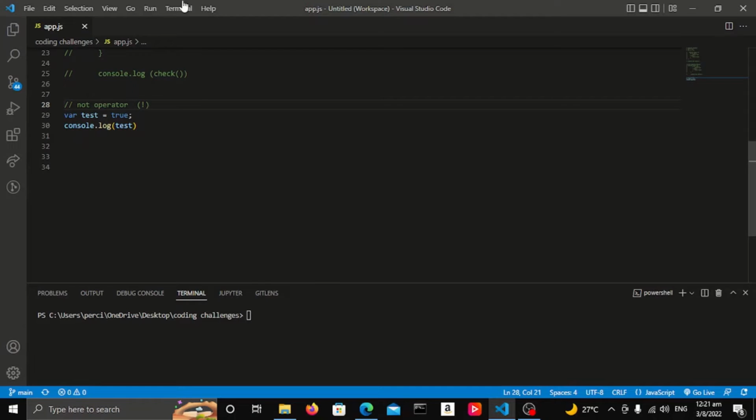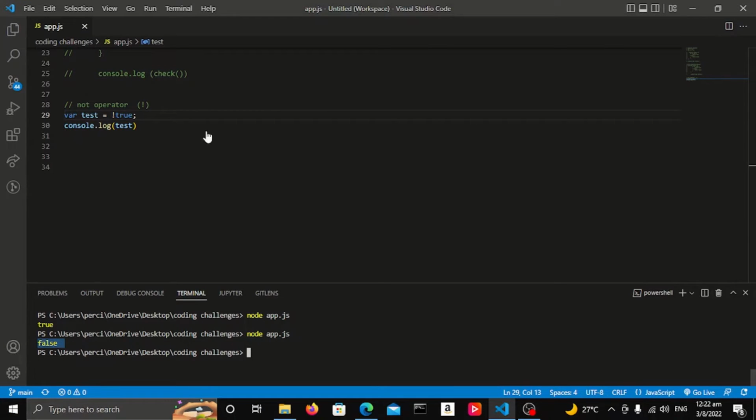So I'm going to show you a quick demo. So var test is assigned true, and if you do a console log of test and I go like this, it returns true. You can see that right here. But if I use this not operator right here and I do the same thing, it returns false, because the opposite of true is false. The opposite of the Boolean true is false. So that's how the not operator works.